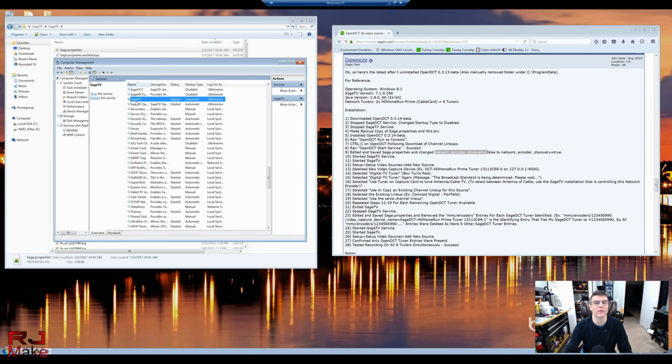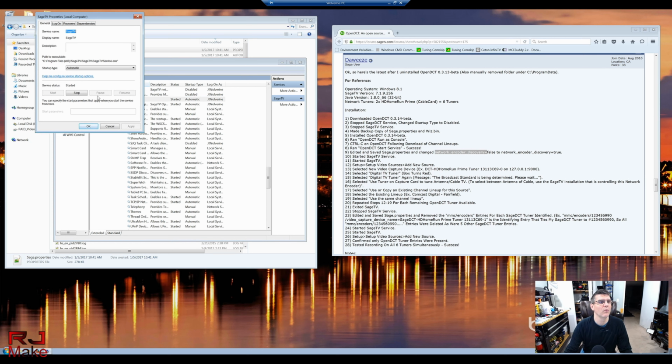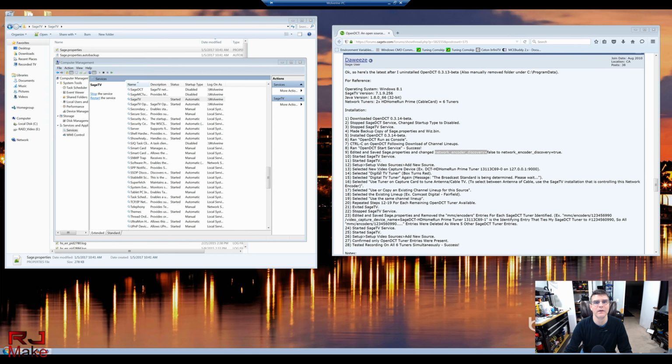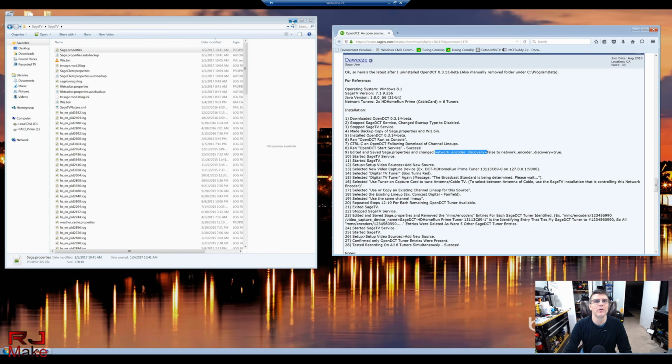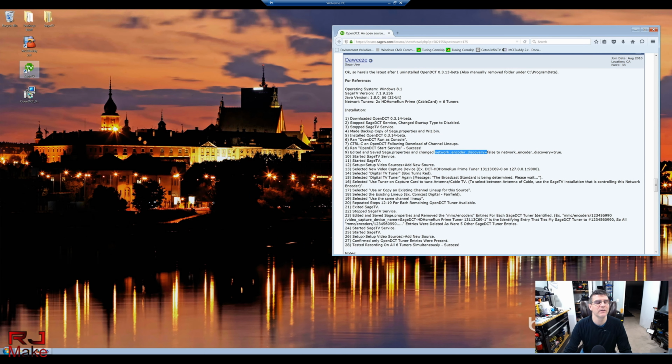Of course, mine's already running. On the first startup of the SageTV service, that goes pretty quick. And make sure you change it back to automatic. So when you hit start, make sure you select automatic and hit apply and then OK. Once that's done, you can go ahead and start the SageTV program.